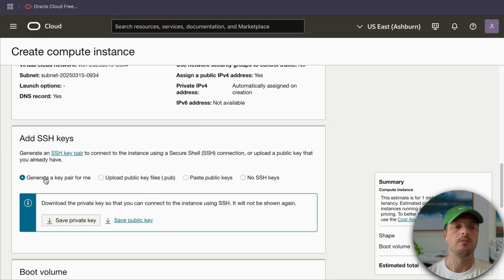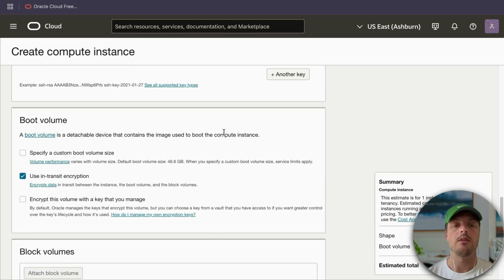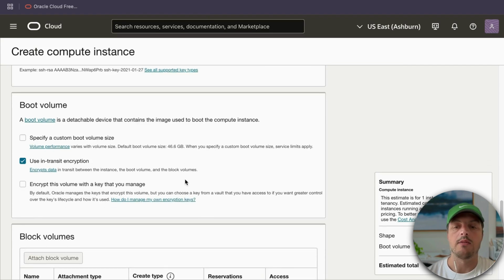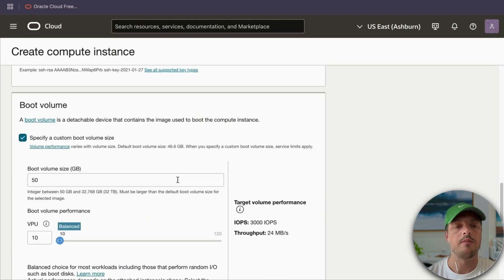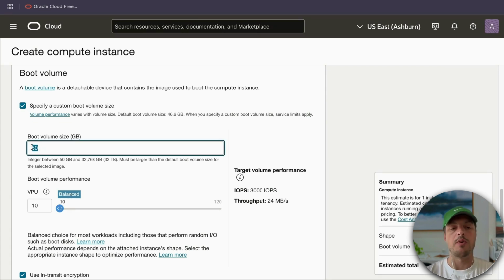Here we want to generate or add a public key, so next time we log in, we don't need to provide passwords. I already have my public key prepared here. If you don't have it, if you need to create a new one, or if you need to find your previously created one, I will provide these commands in the description and on the screen as well. You can pause, take your time, create your public key or find your public key and add it here. One last thing we want to change here, and this is because of performance, our boot storage. In free tier, we can go up to 200, which will increase our performance 4 times.